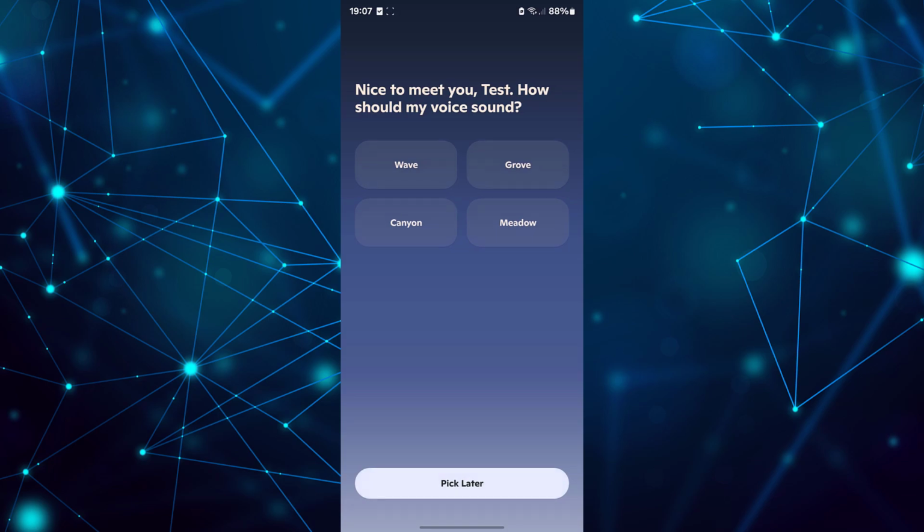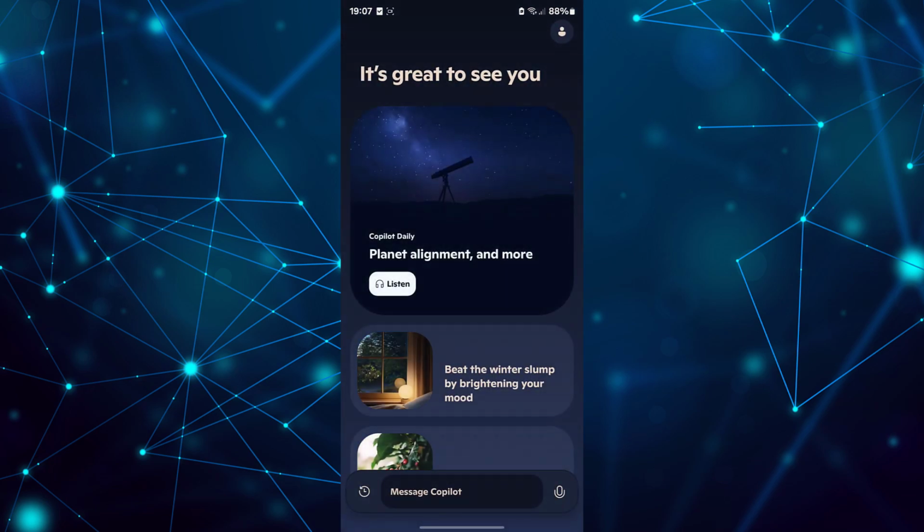And allow you to select a voice for interactions, but you can skip that if you prefer. Now, you're ready to start creating. For example, you can ask Copilot whatever you want. And that's it. Microsoft Copilot is now installed and ready to use.